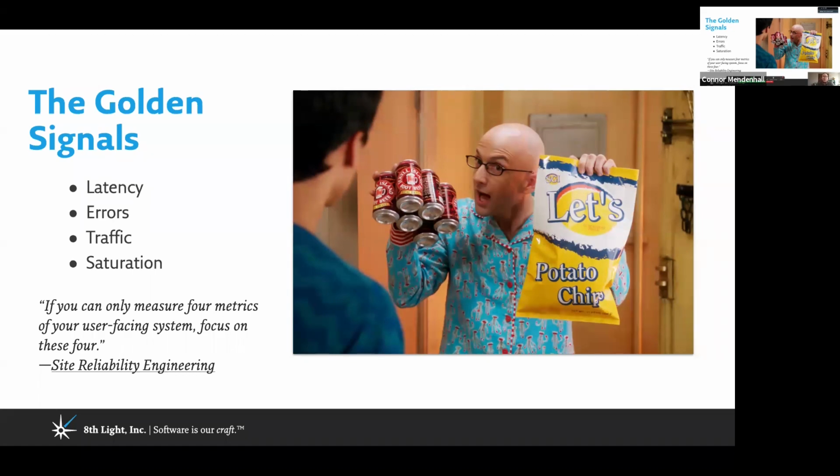And as they say, if you can only measure 4 metrics of your user-facing system, you should focus on these 4. So the signals are latency, errors, traffic, and saturation, which I remember with the acronym LETS, like Let's Potato Chips here on the right, a fictional brand of potato chips from television and movies. Ask me sometime about the Let's Potato Chip verse if you're interested.